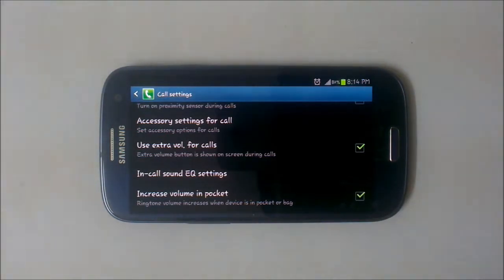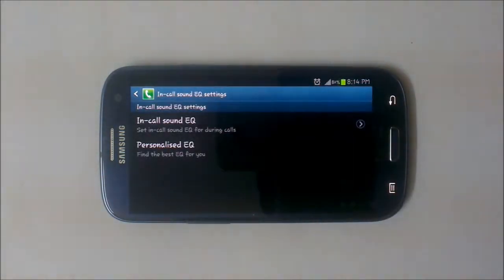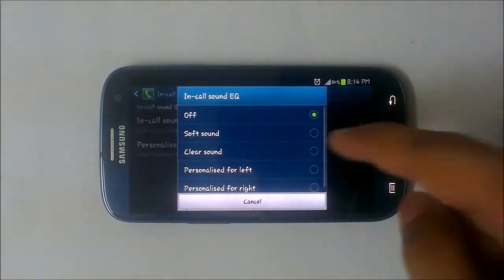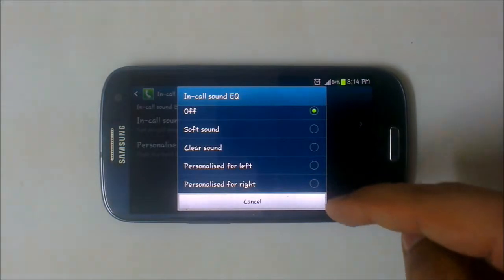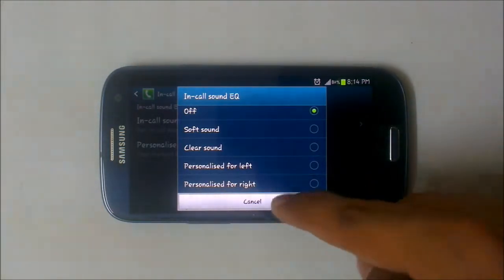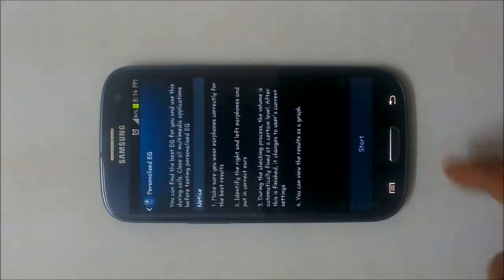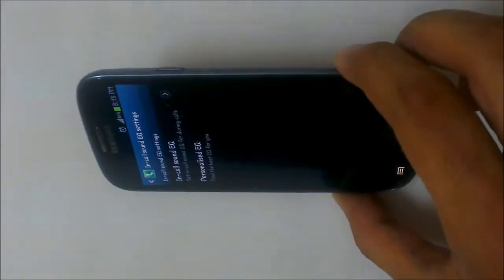The next feature is one of its kind. I have never seen this feature in any other phone. It's called the call sound equalizer settings. You can even configure the equalizer during the call. So you have an equalizer setting for the call sound actually. You can use one of the existing equalizers, say soft sound, clear sound, personalized for left-handed, personalized for right-handed persons, or you can even create your own equalizer. So it's quite a great feature.